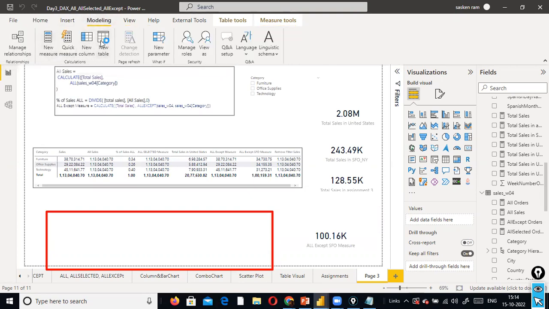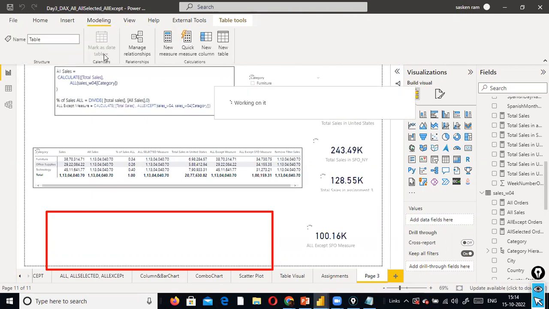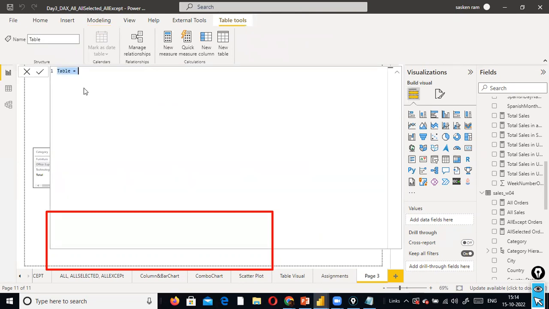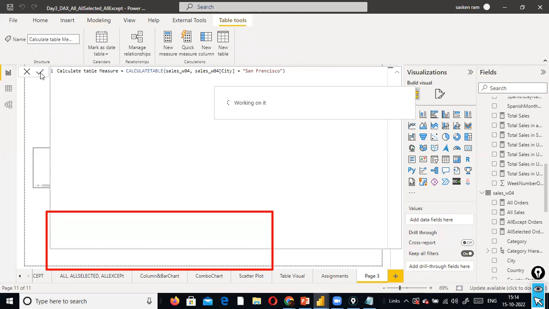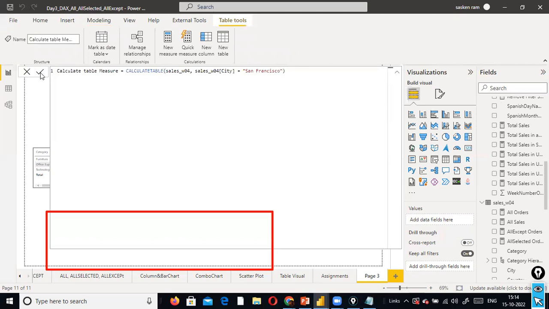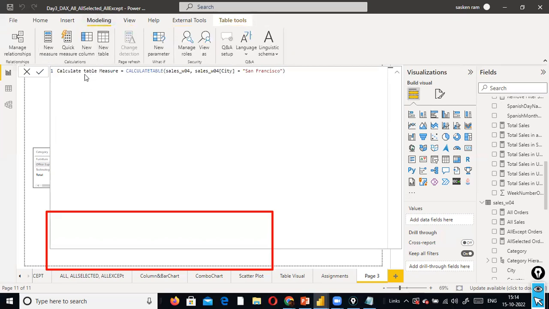Instead of using new measure, I'm going to use the table here, new table. Click on the tick mark and see, are we getting any error now? You're not getting any error. So what does that mean? Why am I not getting an error now, and why did I get the error earlier? This is a calculate table. The first argument takes the table and then it applies a filter, and this calculate table function returns a table. Hence, you need to use the new table, not the new measure. Remember this. Intentionally, I made the mistake. So now you understood, to use a calculate table, you need to use new table.